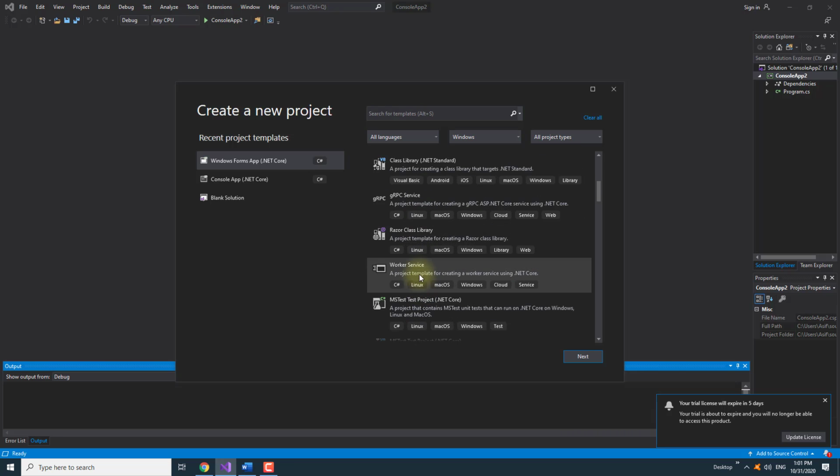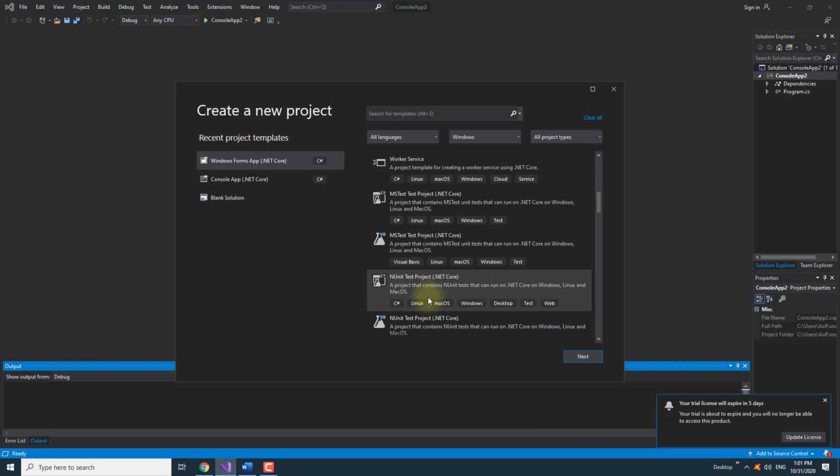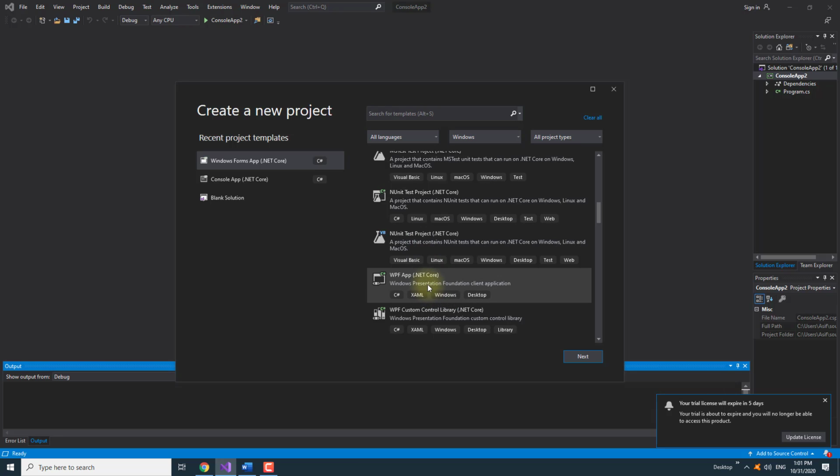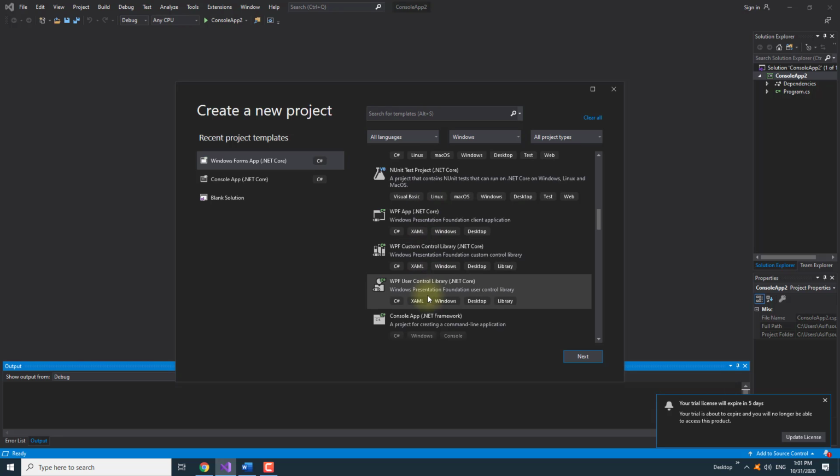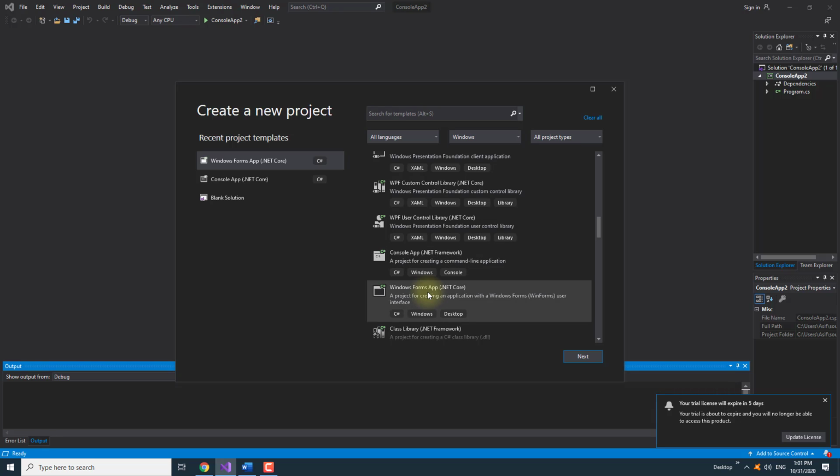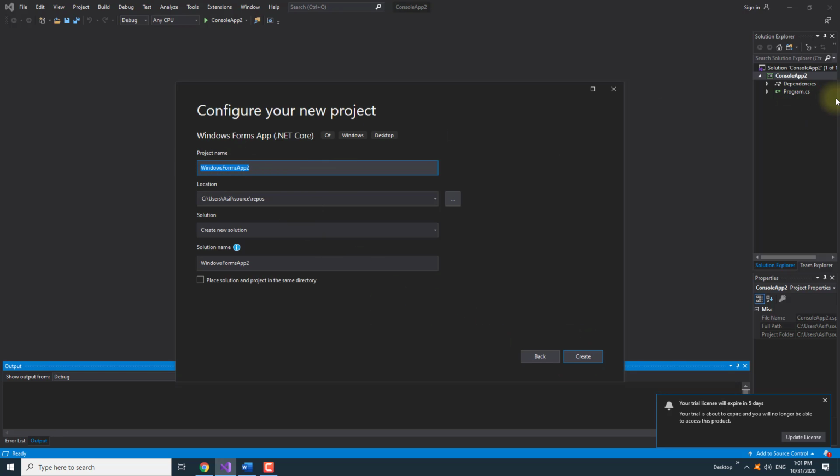So let's search for the Windows Form app. Here is the Windows Form application. Select the Windows Form app and click on next. Here enter the project name. I will enter first Windows Form application. Then click on create.